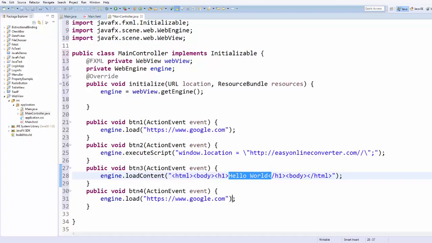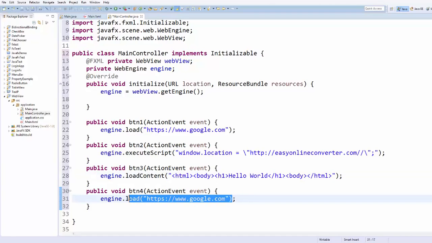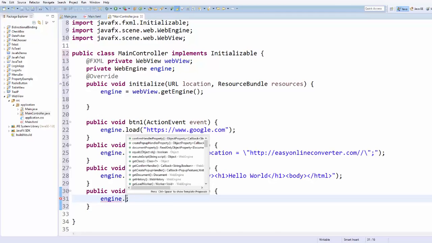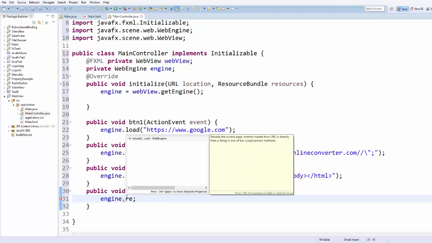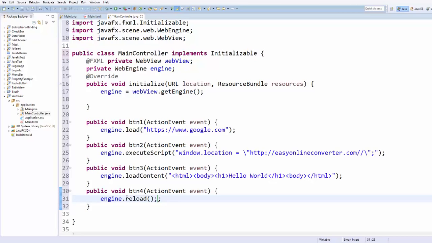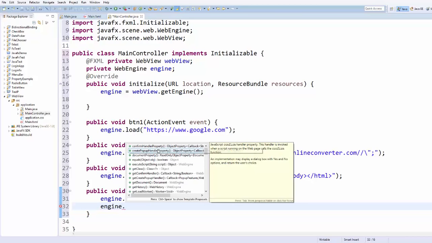Or otherwise, if you want to reload your page, what you can do is just write engine.reload. Okay, there are some more interesting methods which you can use using this engine. For example, you can just search for a method which suits your requirement.